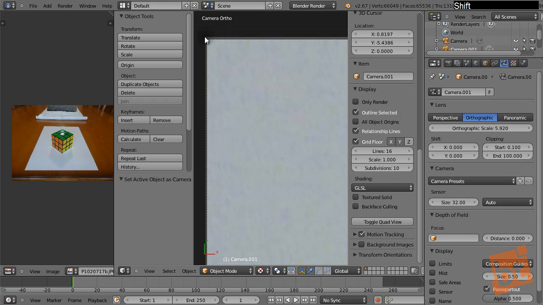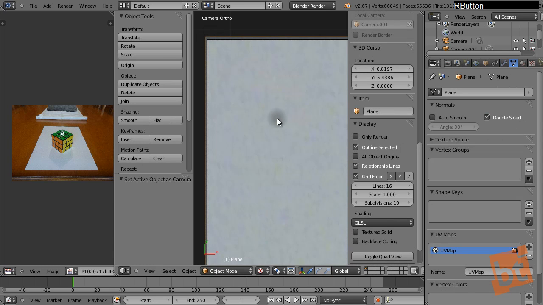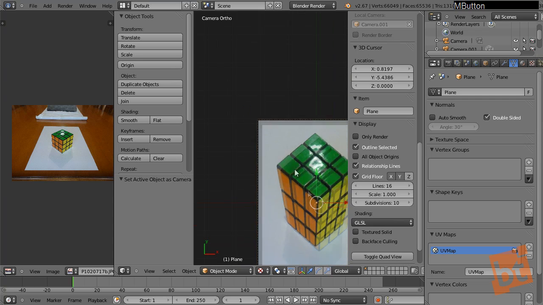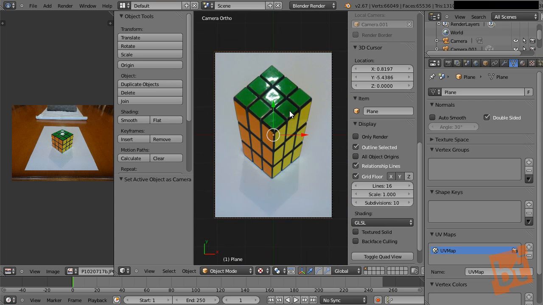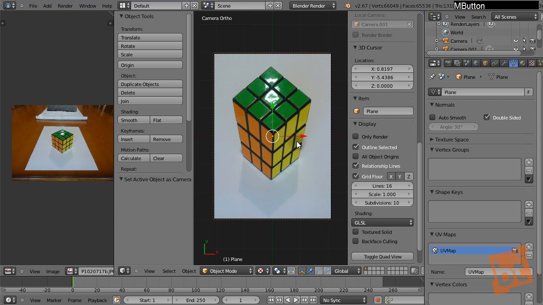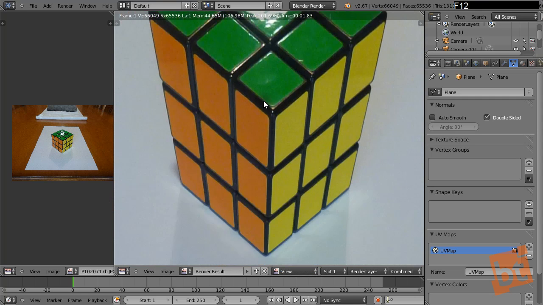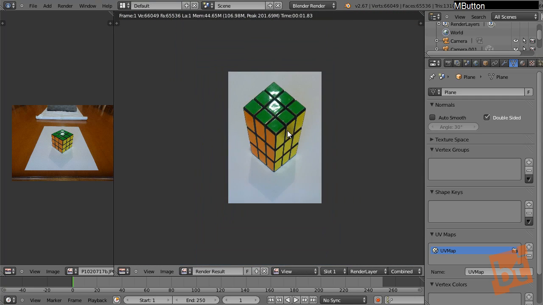All right, something like this. The plane is a little bigger, but we don't care because we are covering the whole image into the camera. Okay, so we already have the render we need to do. Now I just pressed F12 to make the render, and here we have the image we need to render.